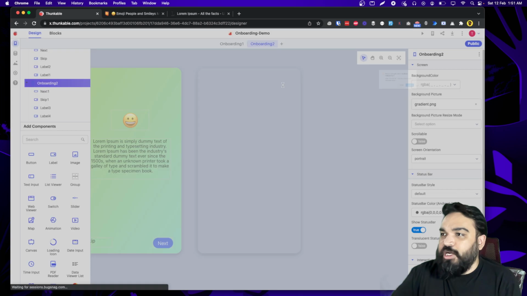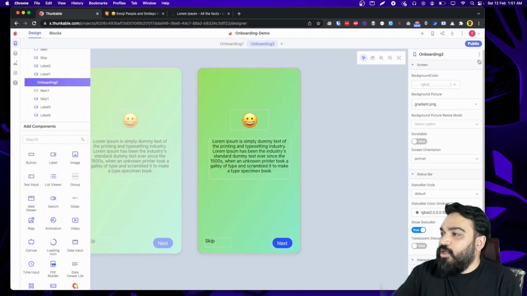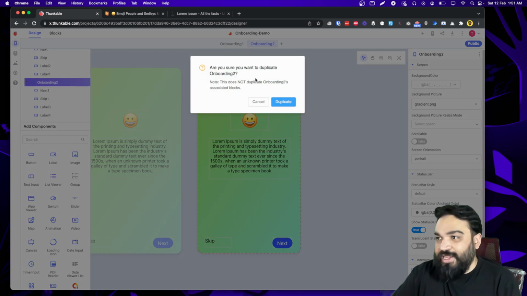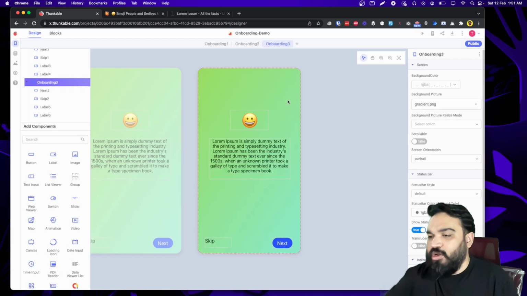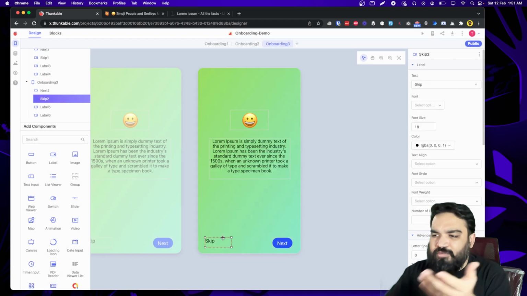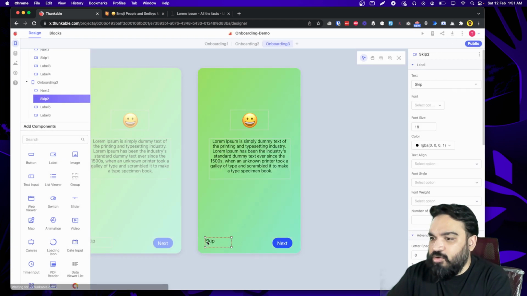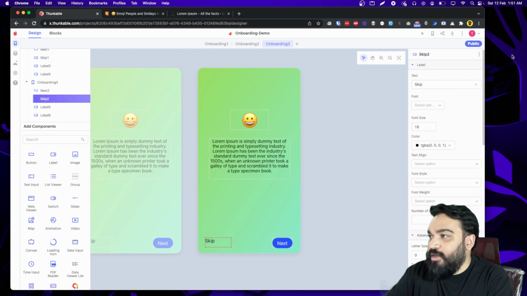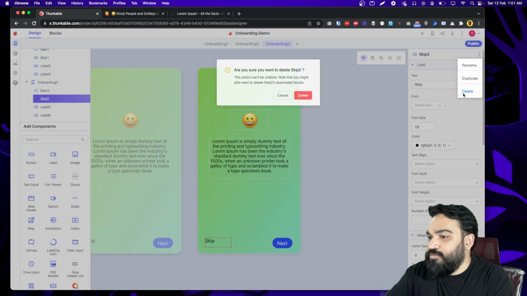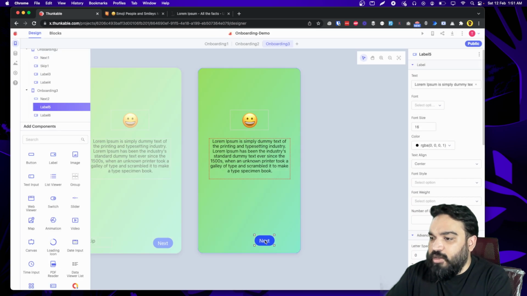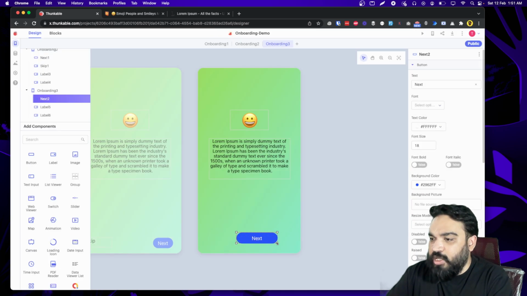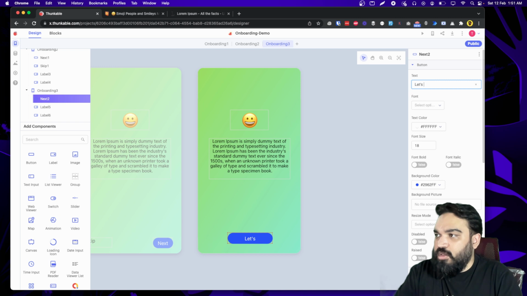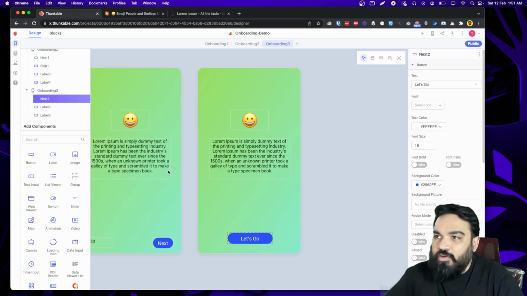And then once you duplicate this, you'll have onboarding 2 set up, and then you'll have onboarding 3, right? As I said, we'll do 3 screens for the sake of this demo. In the third one, we don't have to skip anymore, right? So I'm just going to select the skip in third screen, and then let's delete it, right? And we'll quickly center this button. Right, now we have all 3 screens.